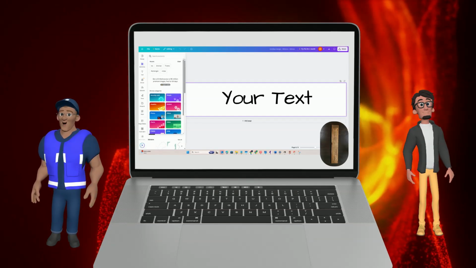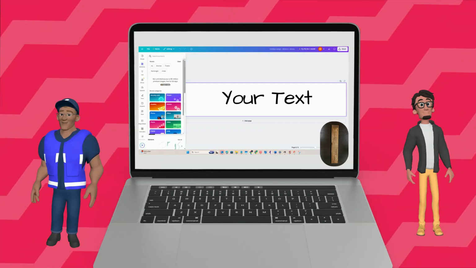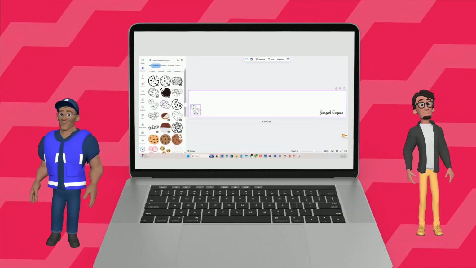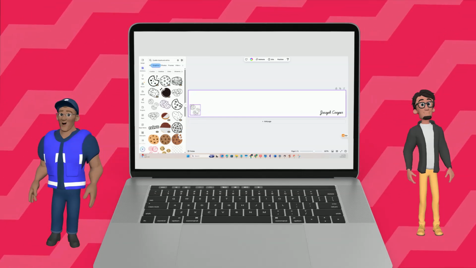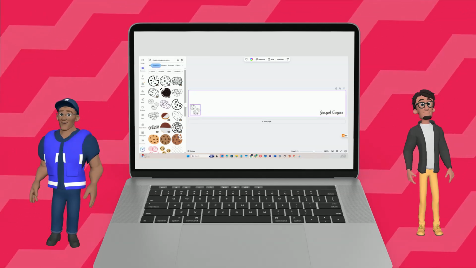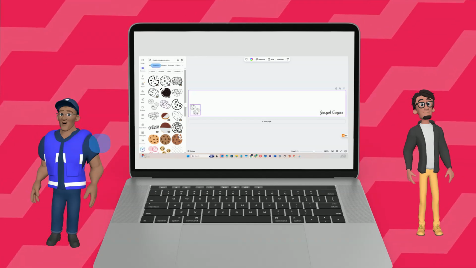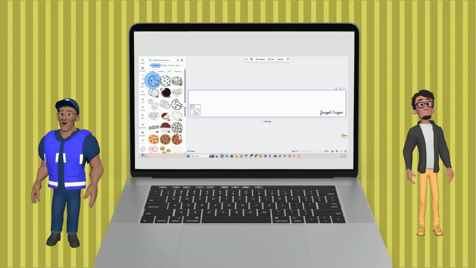After you have completed this, notice if you will the button that says Graphics under the search bar. When you find it, click on it. Once you have done so, it will show you many pictures. Some will have a small crown next to them. If they do, please don't click on them or use them. These graphics are strictly for Canva's Pro plan.